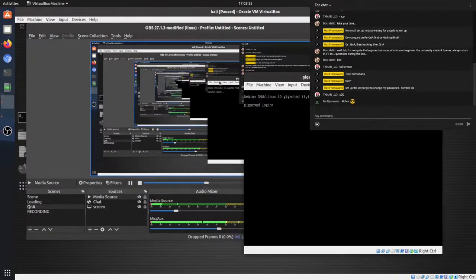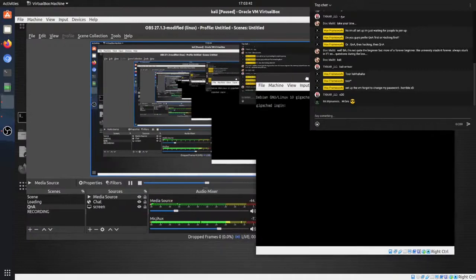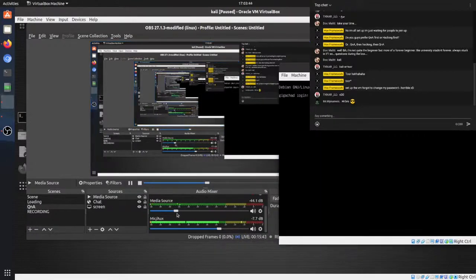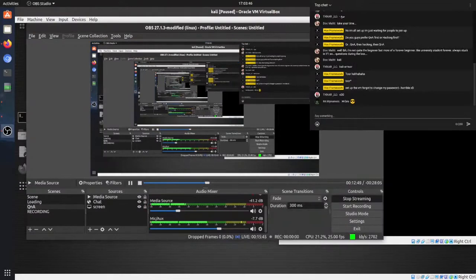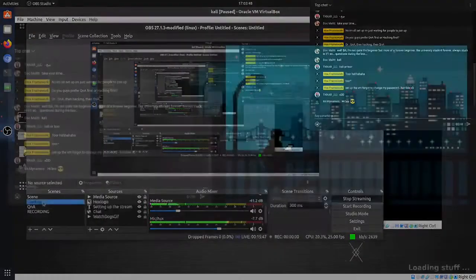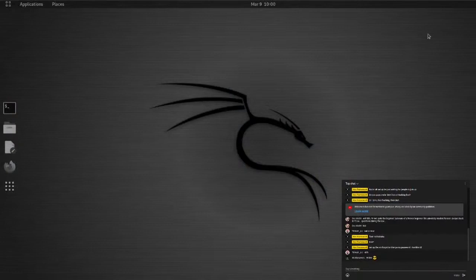My settings aren't even that different. Anyway, we can start if you guys want. Let me just set this up like this, and let me switch to the other window. Okay.